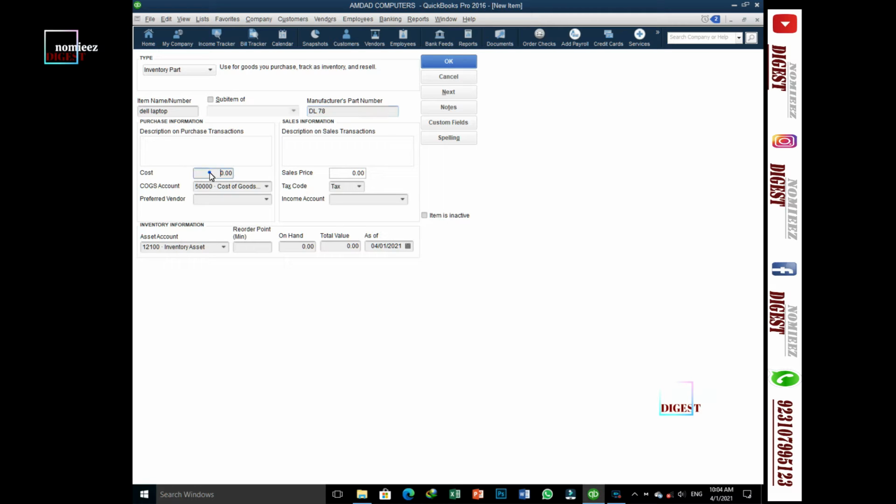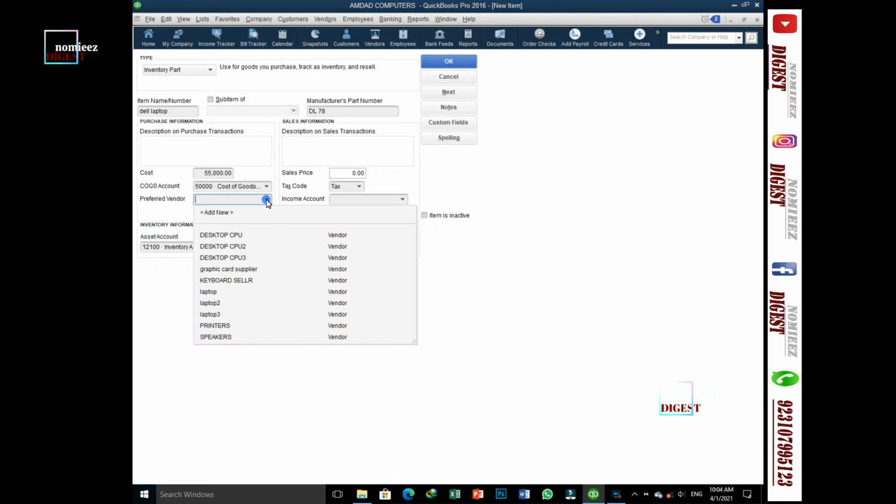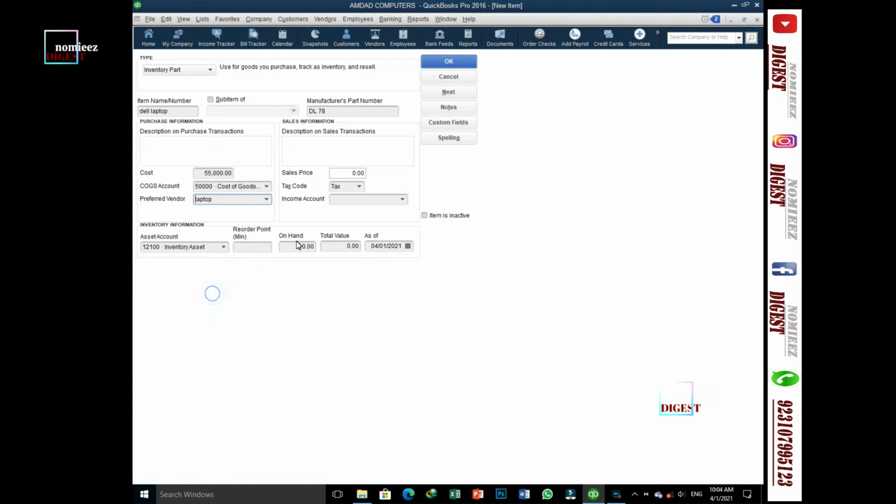And here we will write the cost at which we are purchasing this product from our vendor. For example, it's 55,000, and the account associated with it is cost of sale. And for preferred vendor, you can select here any vendor who you are sure is supplying you Dell laptops. For example, here I will select that first vendor.